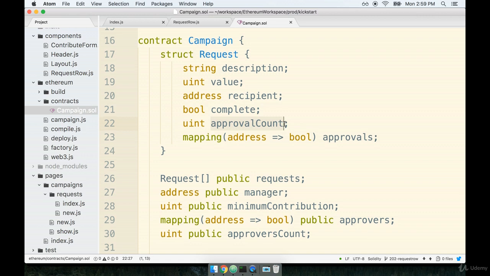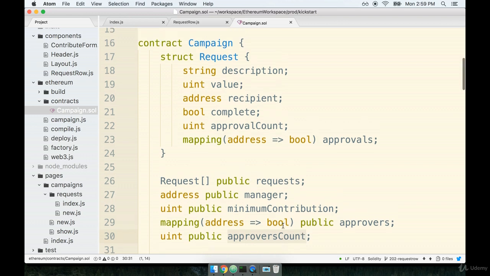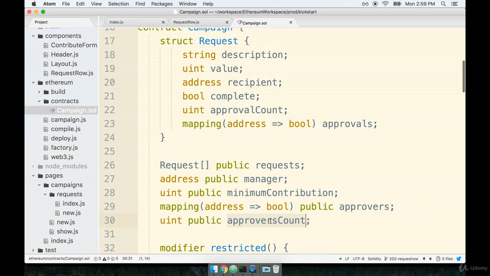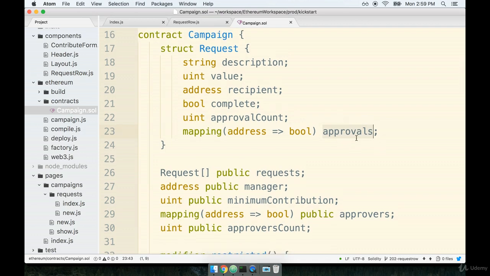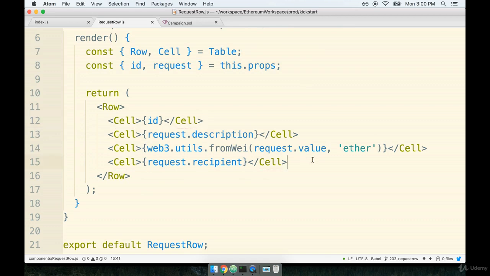Then the total number of approvers who are tied to a campaign, like the overall number of approvers, is called the approvers count variable, and that is tied to the campaign itself. So we'll need to make sure that we also eventually fetch our approvers count value as well, and somehow get that to display inside of the cell too. Let's first take care of our approvals that is tied to an individual request, because that's definitely the easier of the two. So back inside of my request row file, I'm going to add on an additional cell.